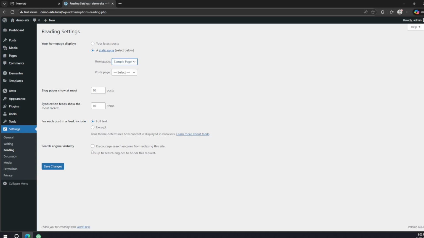And then I will discourage the search engines from indexing this website because this is a demo site. But if we take this live, we need to uncheck this to enable the search engines to index this website. So for now, I will just disable this.